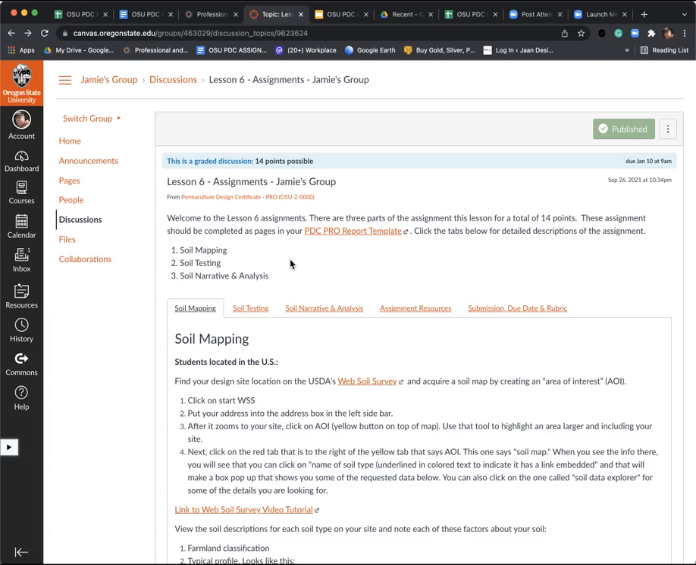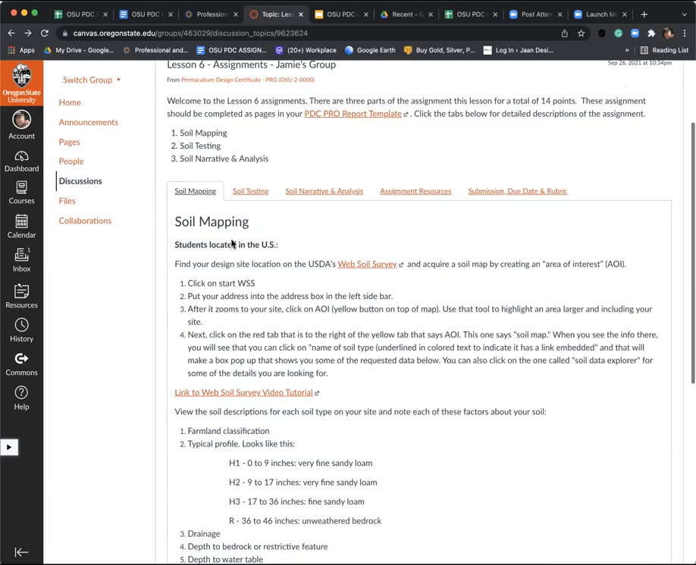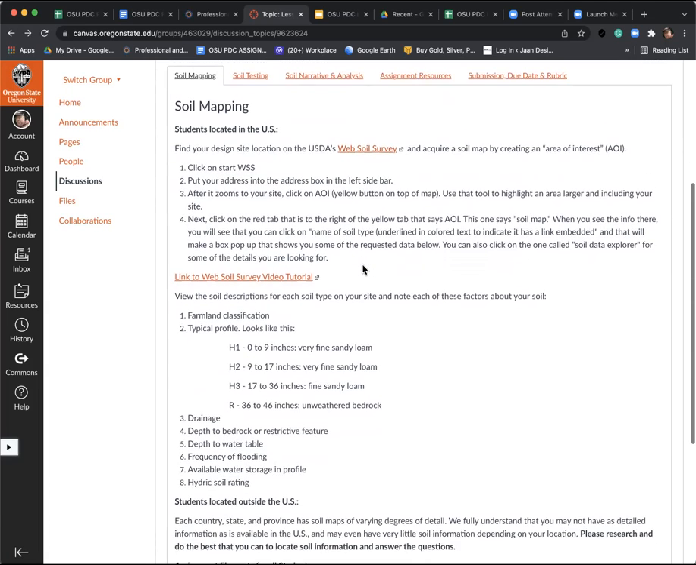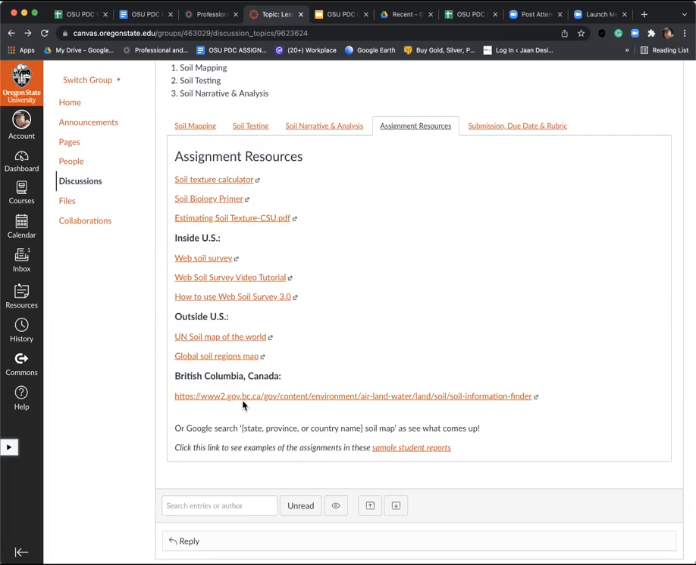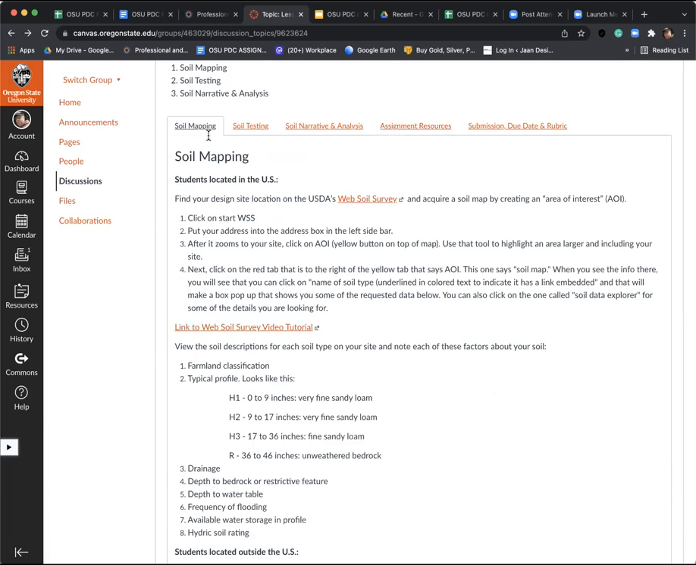So let us just take a look at some of the resources available. It's pretty straightforward. For all those in the US, it's going to be quite a bit easier than those in Europe or Asia, because we have the USDA Web Soil Survey. In BC, Canada, there's an excellent resource and it's right here. And then, of course, there's some other resources here for outside and inside the US that I would encourage you to take a look at if you're having any trouble finding the information that you're after.